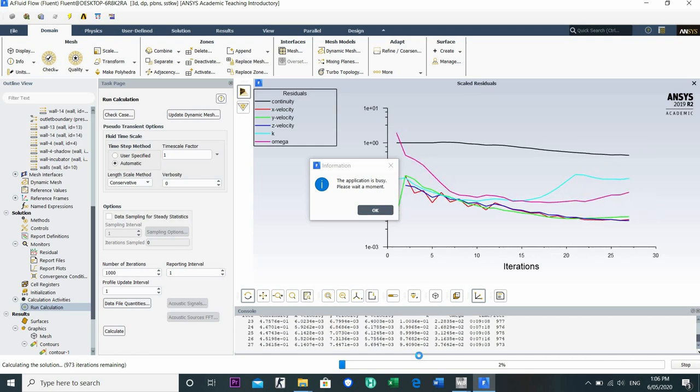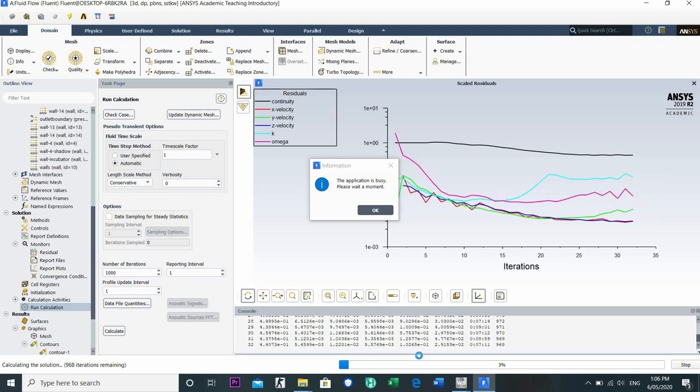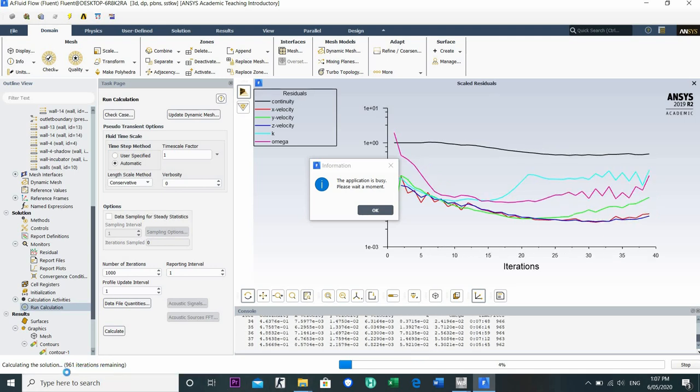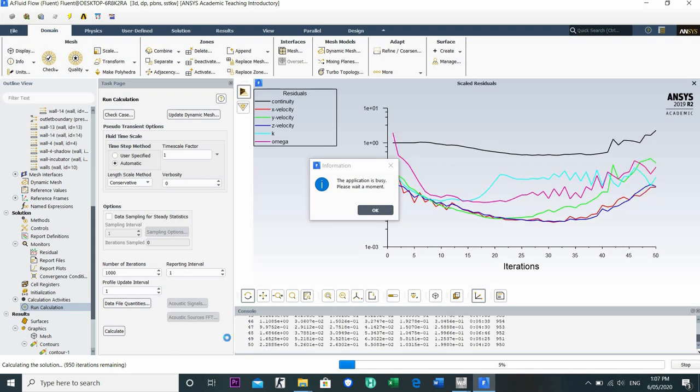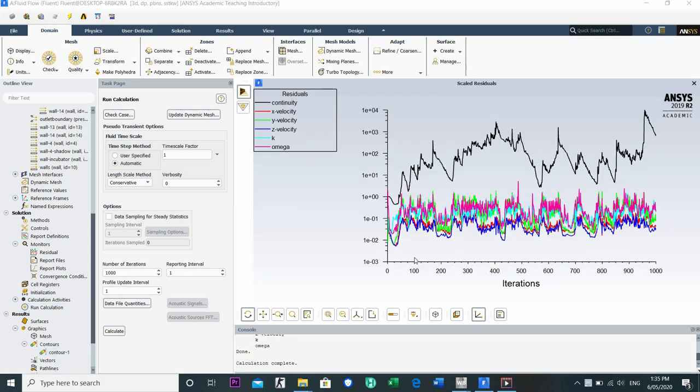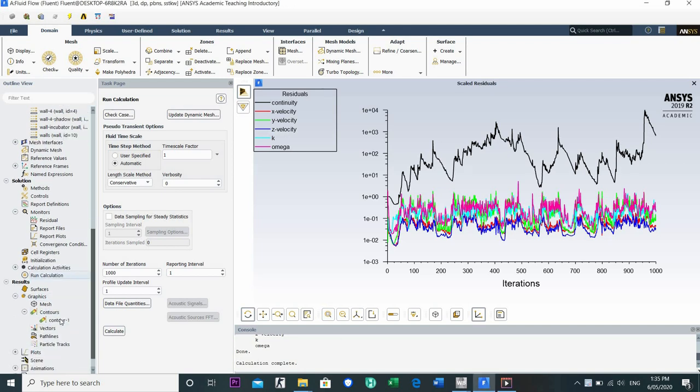Okay, we just need to wait for the 950 iterations remaining. Okay guys, after that you can click OK in the tick box. In the box, I already checked it, I mean clicked it at complete and done. It's already done, and then we can go to the contour.